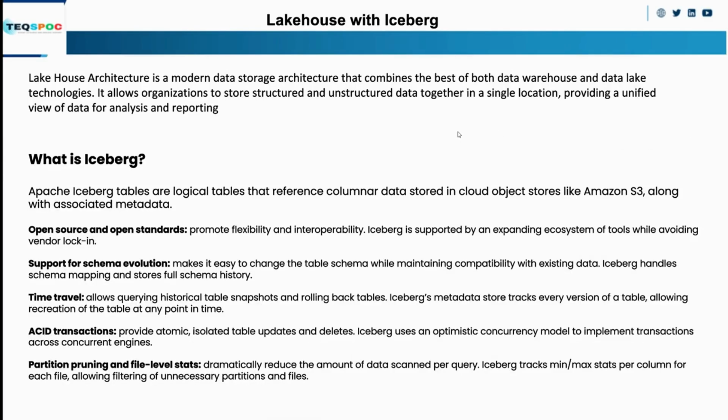If I look at the definition, Lakehouse architecture is a modern data storage architecture that combines the best of both data warehouse and data lake technologies. It allows organizations to store structured and unstructured data together in a single location, providing a unified view of data for analysis and reporting. So it is basically a hybrid of data lake and data warehouse where I can keep both the structured and the unstructured data, which wasn't possible in a data warehouse, but it also has the features of the data warehouse, meaning I can do CRUD operations as well.